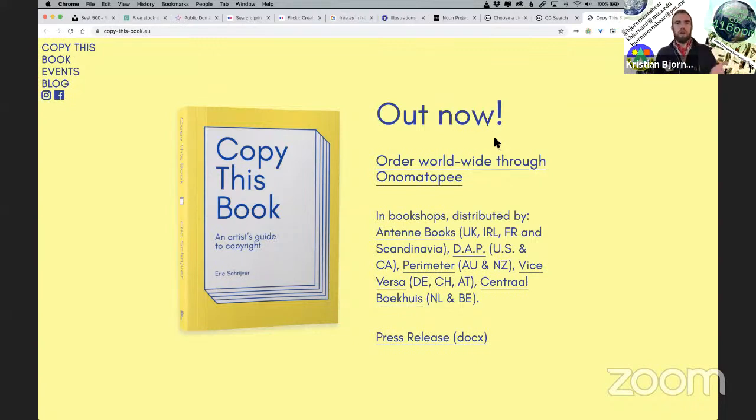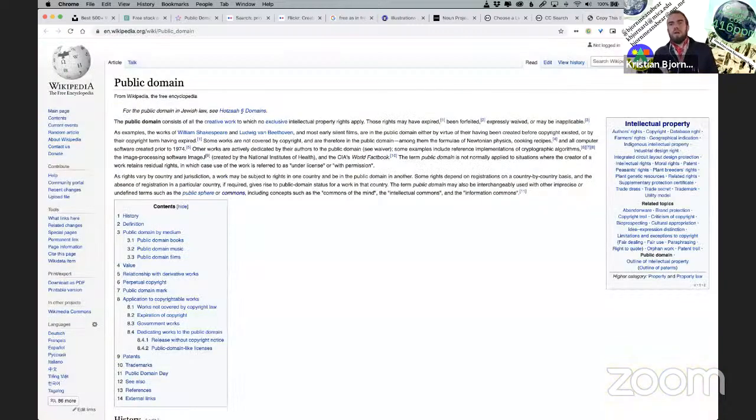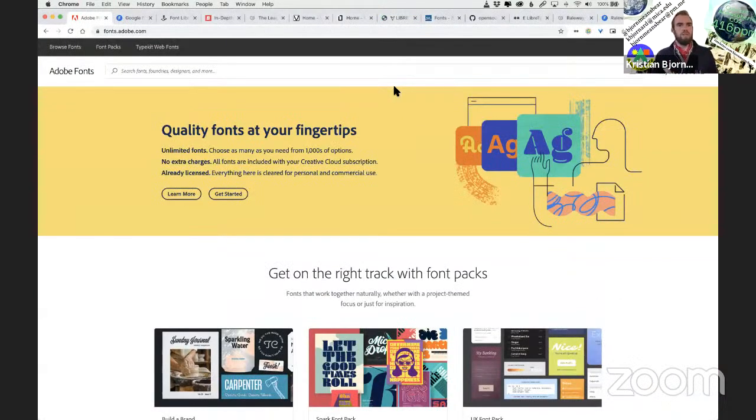So this is a great book. It is Creative Commons share alike license, so you can actually literally just make a photocopy of this book. So if you find someone that has it, you could photocopy their book, and it's within the legal use of the license. All right. Any questions so far?